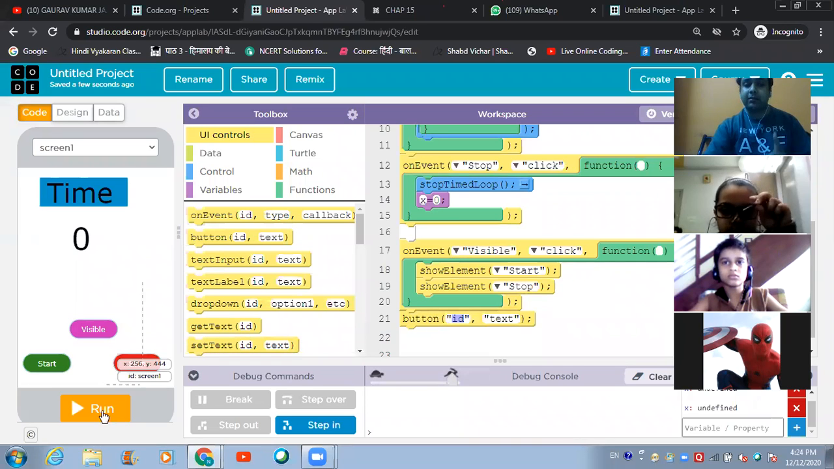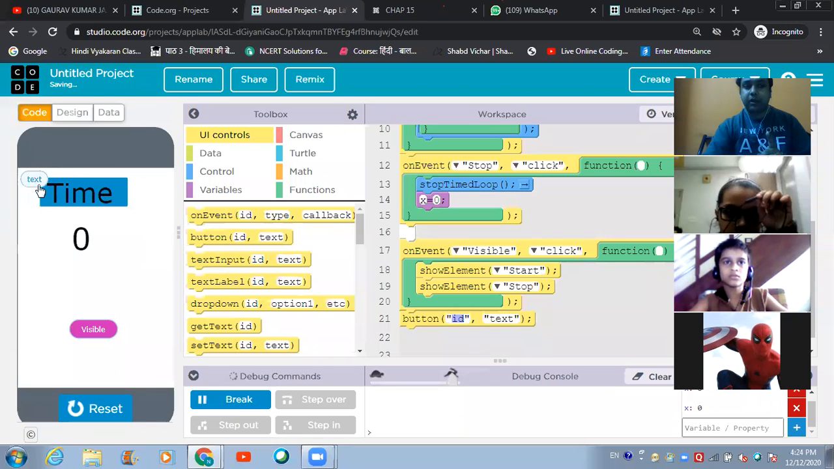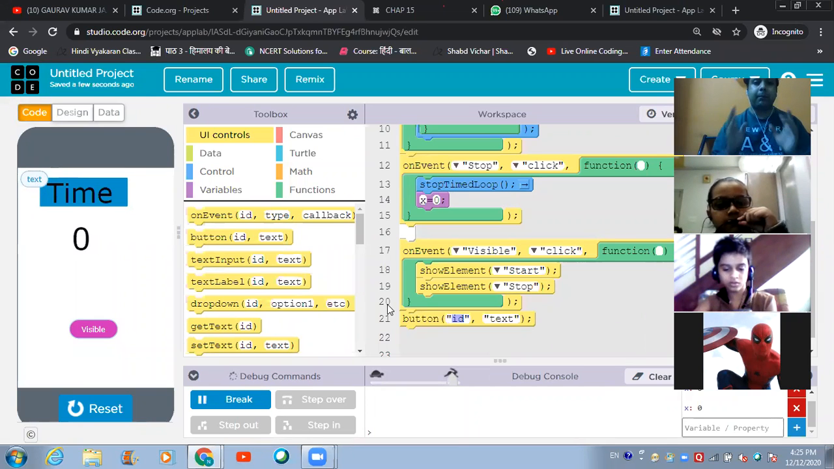So when you run this, right now this button is not visible to us anywhere on this mobile simulator, but when you run this app, you will be able to see a button over here. These are dynamic elements which a user is able to see during the runtime, but at the designing time or at the coding time, these buttons are not visible to us.